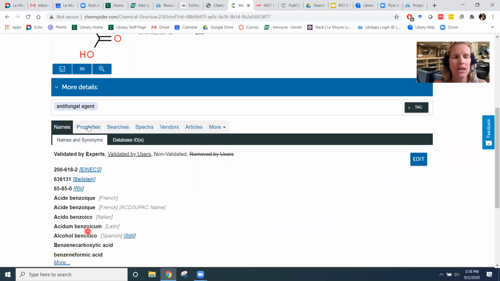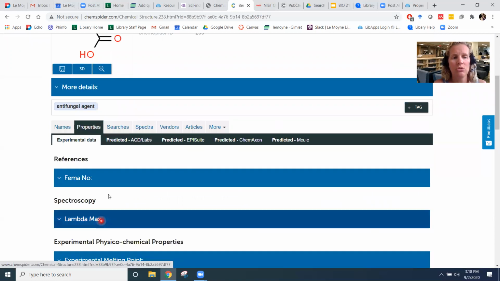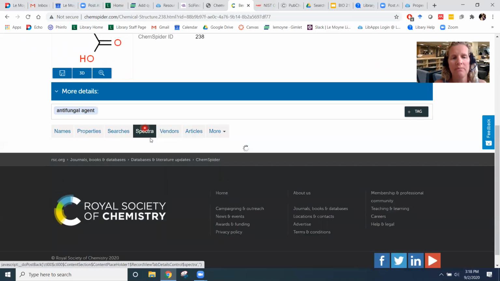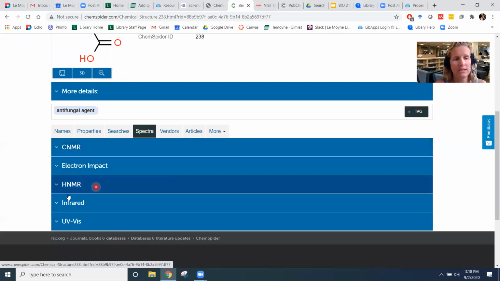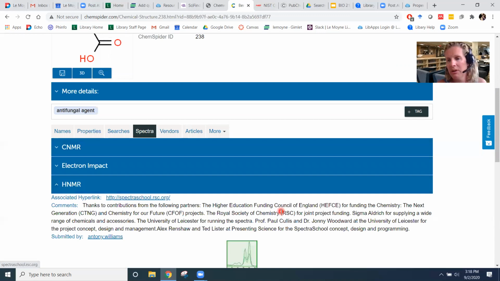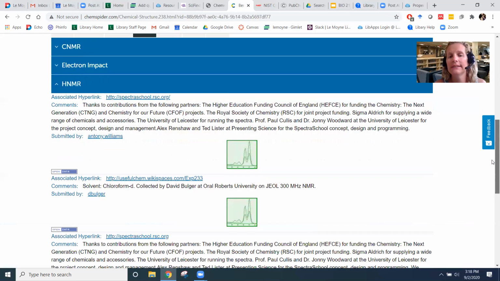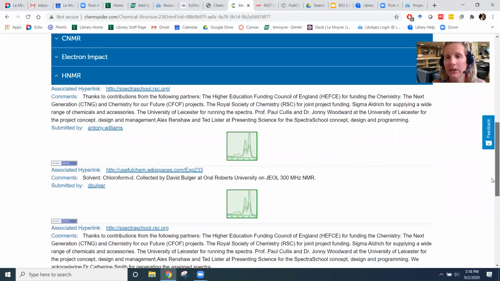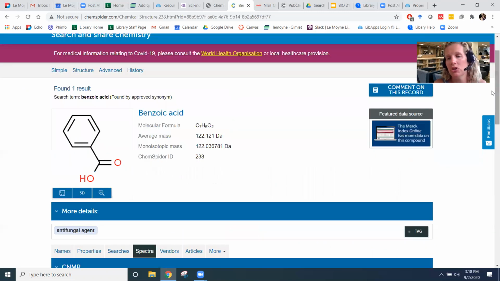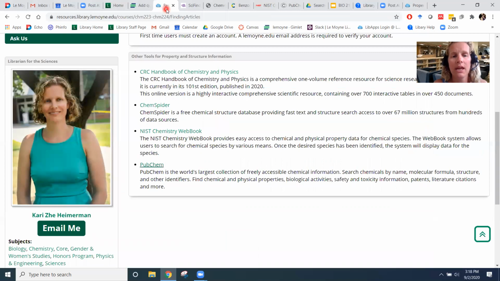It lists all the names. If you click on properties, it will take you through all those properties, giving references. Spectra will load up if you want to see the HNMR spectra, for example. There you go. Okay, so it's a fun one as well. You can play around with that too.